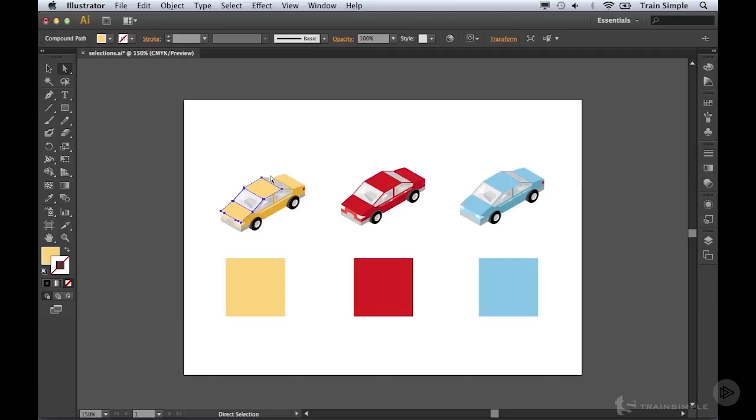Something else that's interesting when you're working with the selection tools is you can easily toggle between them. All you have to do is hold down the Command key. It would be the Control key on Windows. Notice right now, the direct selection tool is the active tool. If I hold down the Command key here on the Mac, it turns into the black arrow, meaning if I come over and click somewhere on the car, I'll select the entire object. So that's one way of creating a selection.